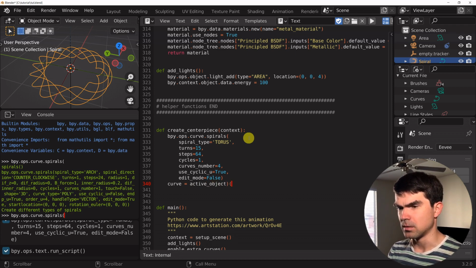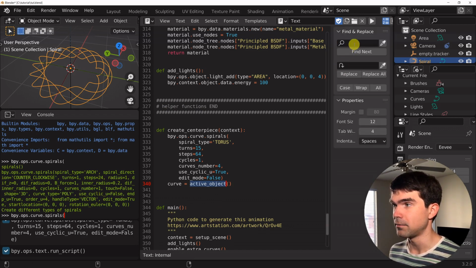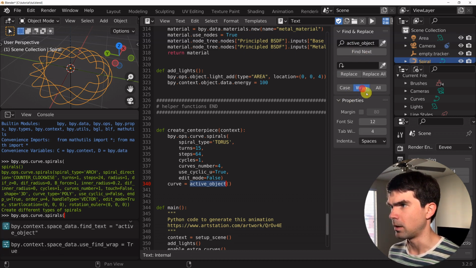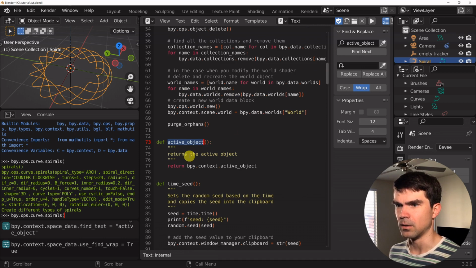And you can find this helper function above in the helper functions, just like search for this. Well, actually, let's just search. I'm gonna hit Control F and then paste this, and then hit this wrap right here so we can wrap the search from the top. I'm gonna hit Find Next, and right here you go. Here is that function that we're using.